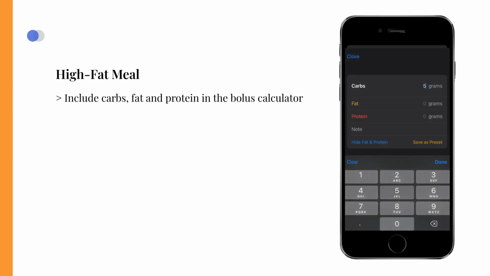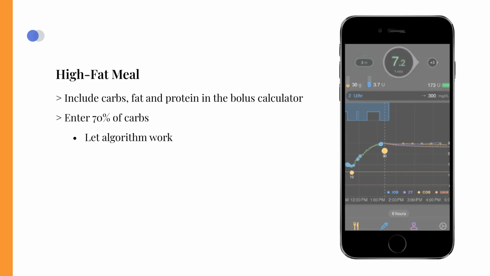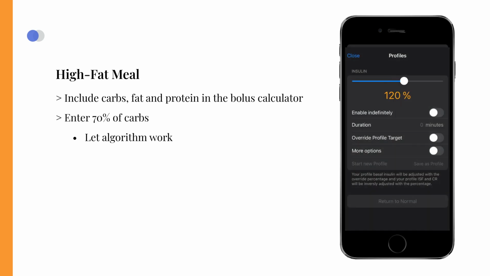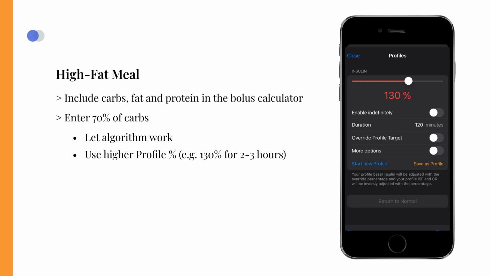2. You can also enter only 70% of the carbohydrate portion, allowing the algorithm to account for the remaining portion. An alternative approach is to set a temporary profile with a higher insulin delivery of, for example, 130% for 2 to 3 hours to take into account the slowly absorbed part of the meal.